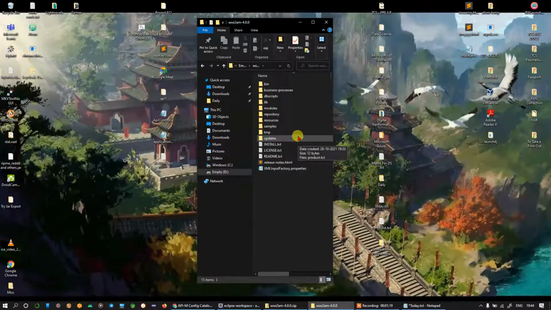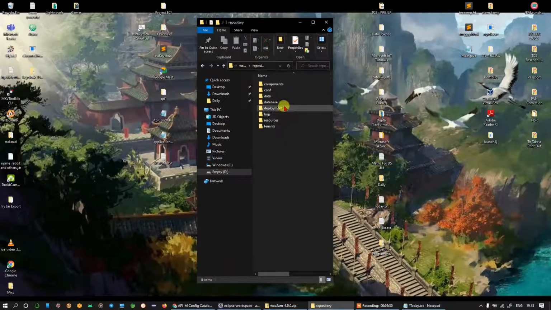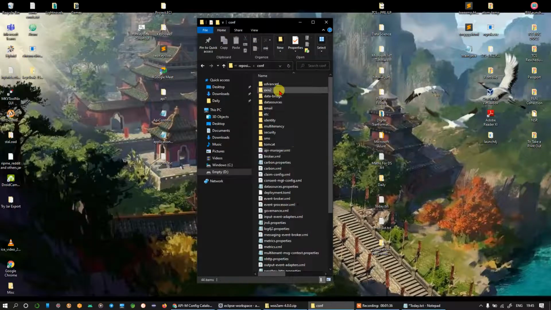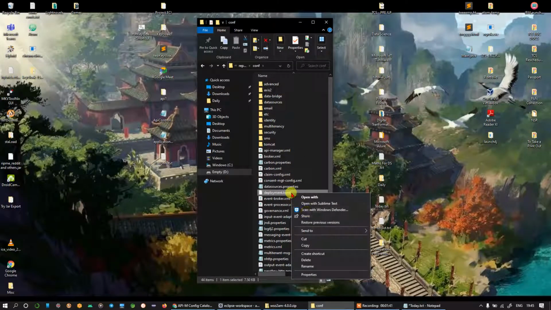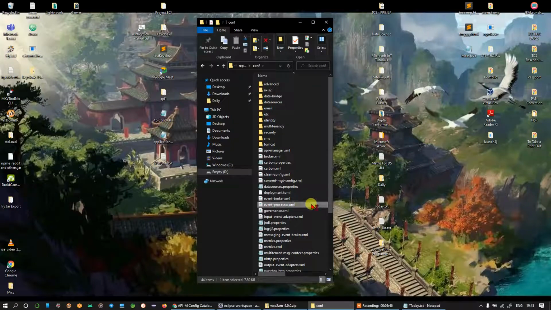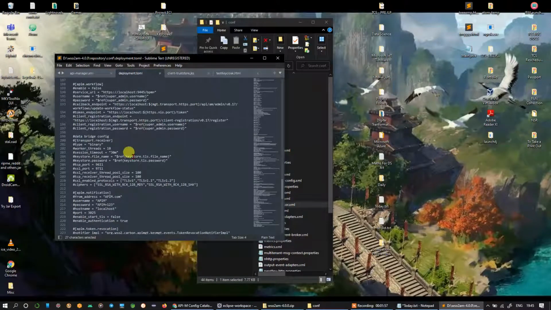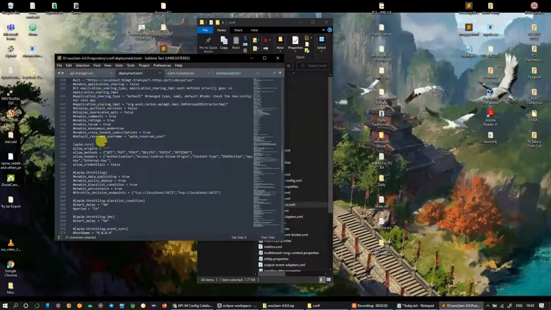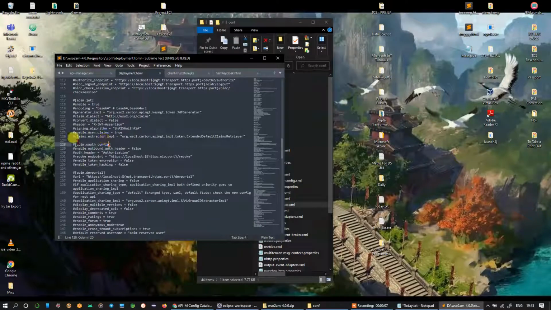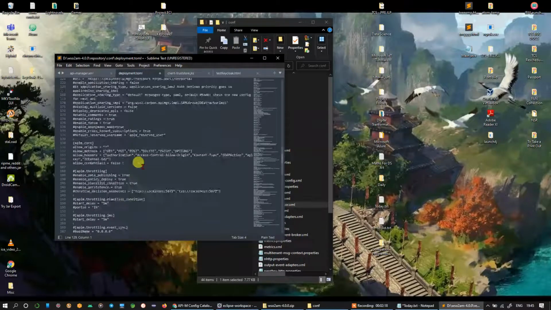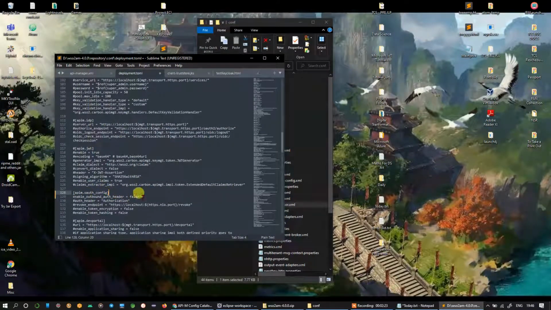Now we need to do some configuration in here. We will go to repository, and then go to the config folder, and then go to deployment.toml. Now you can edit it in a text editor, or I have Sublime Text. Now we need to scroll down and go to the APIM auth config. In the APIM auth config, you need to uncomment these two things, and you need to uncomment this auth address, authorization and revoke endpoint, enable token encryption none, enable token hashing false.